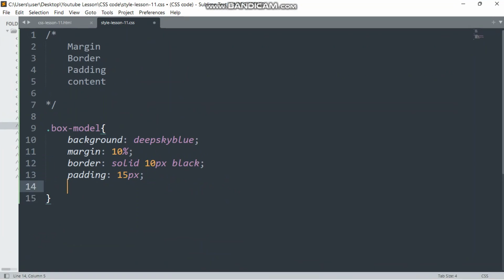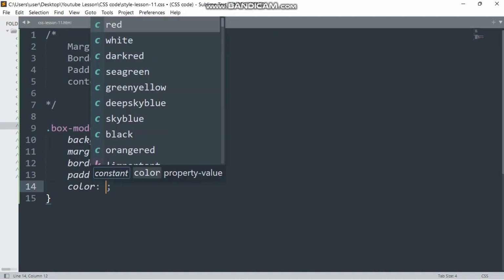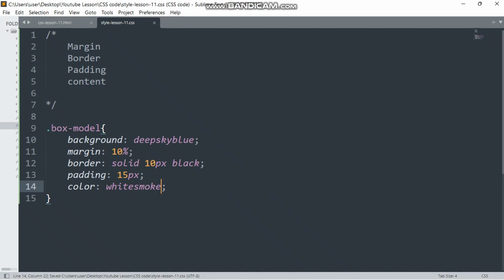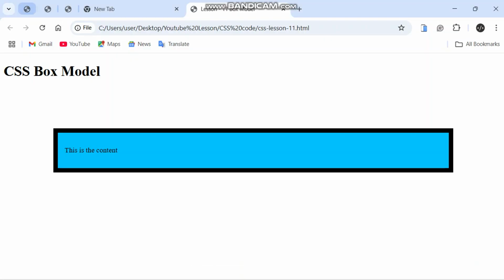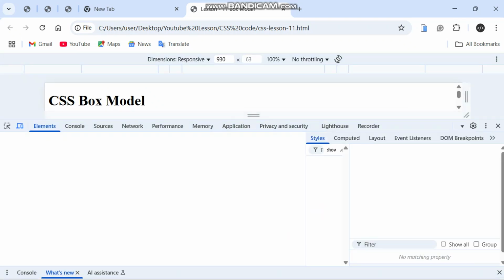Now we gave our color already. We did color the content. Now if we say color, and then we say our color should be white, that is our content, and then we refresh this. Now you see our content color has changed. So now we will inspect this and show you what I'm saying.